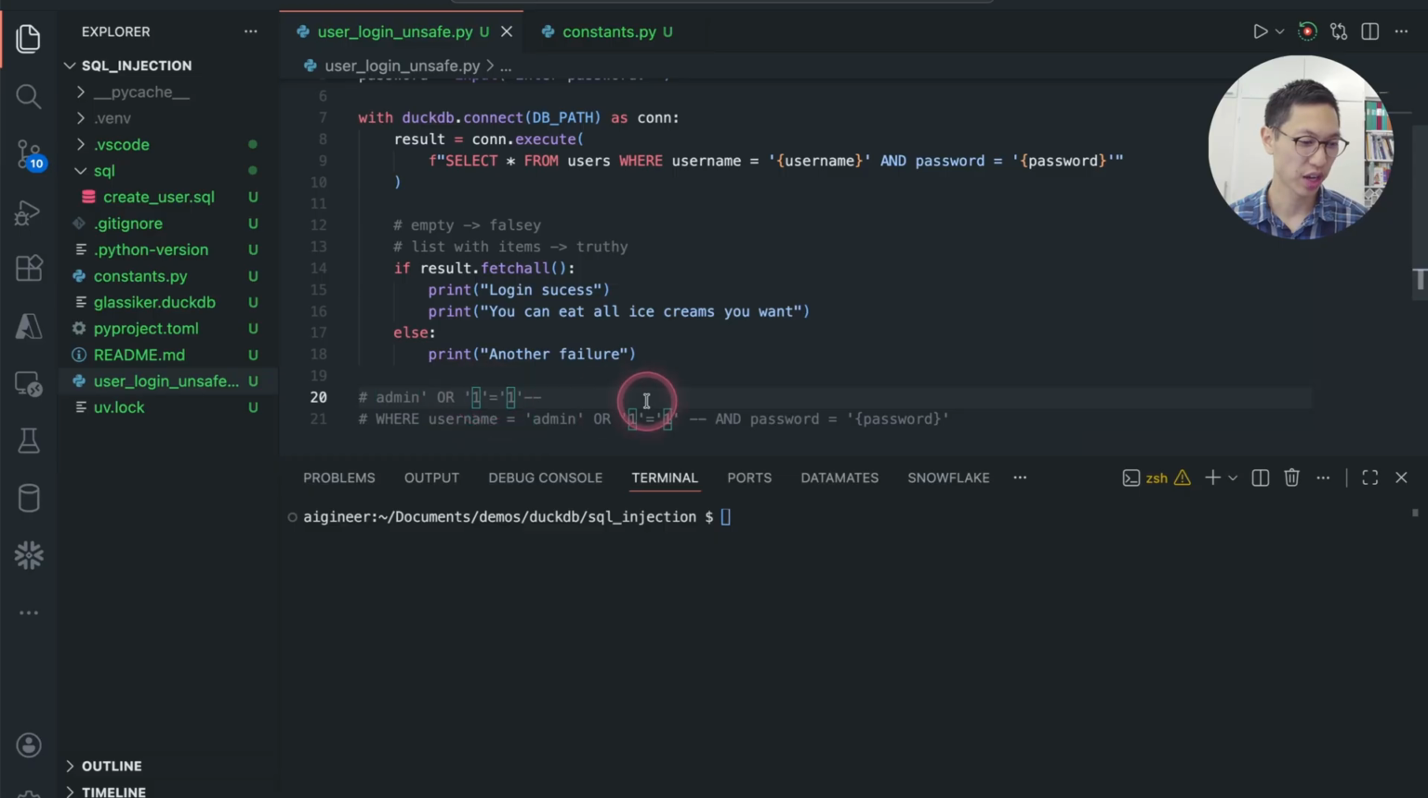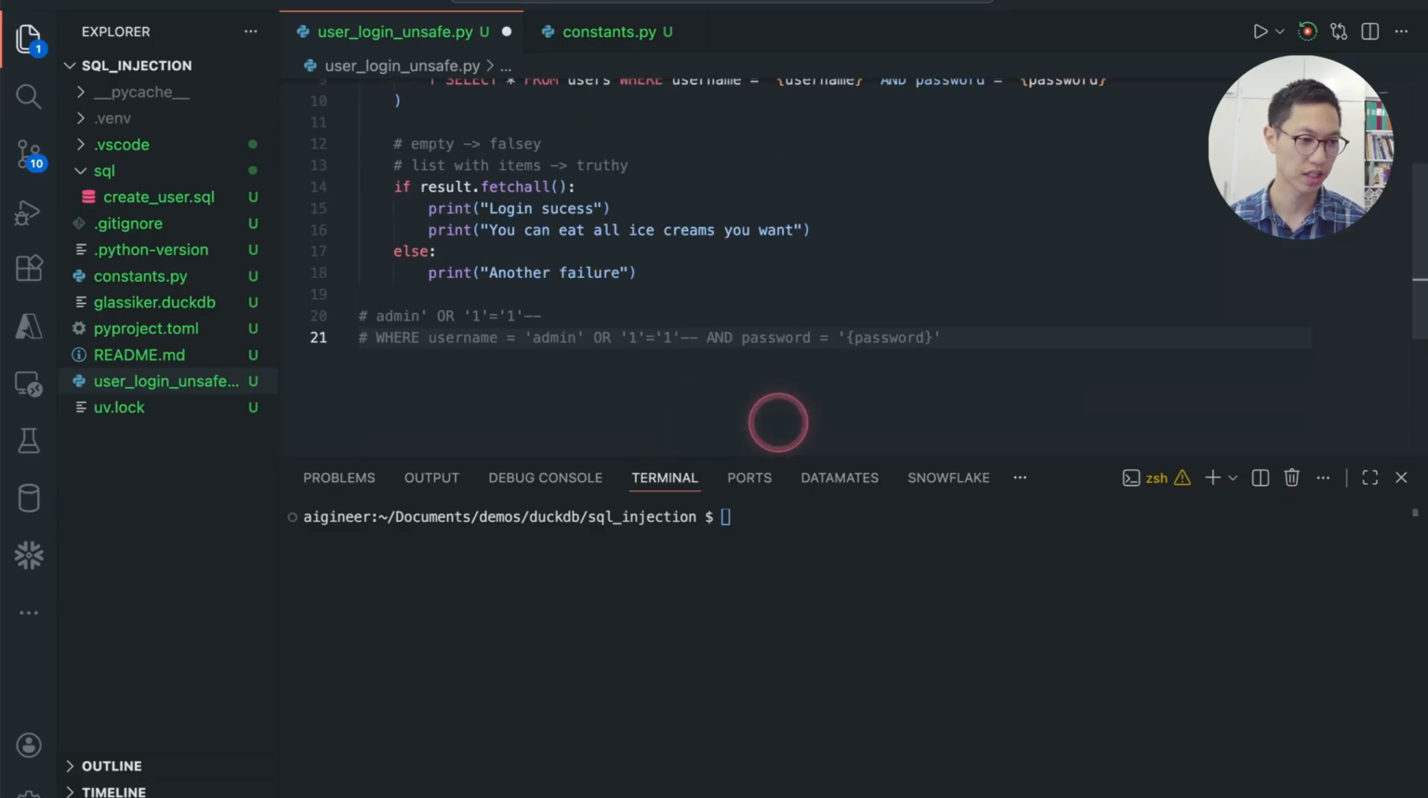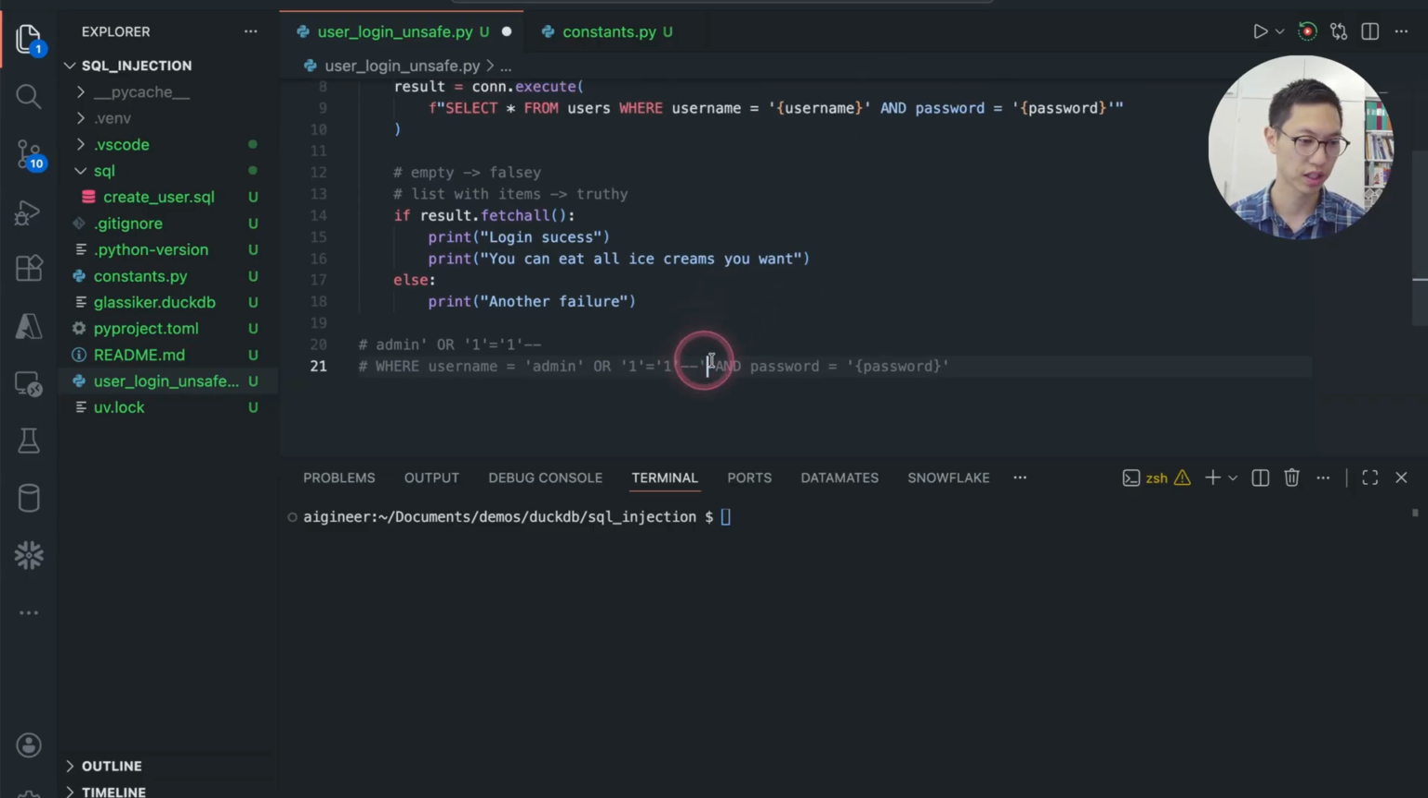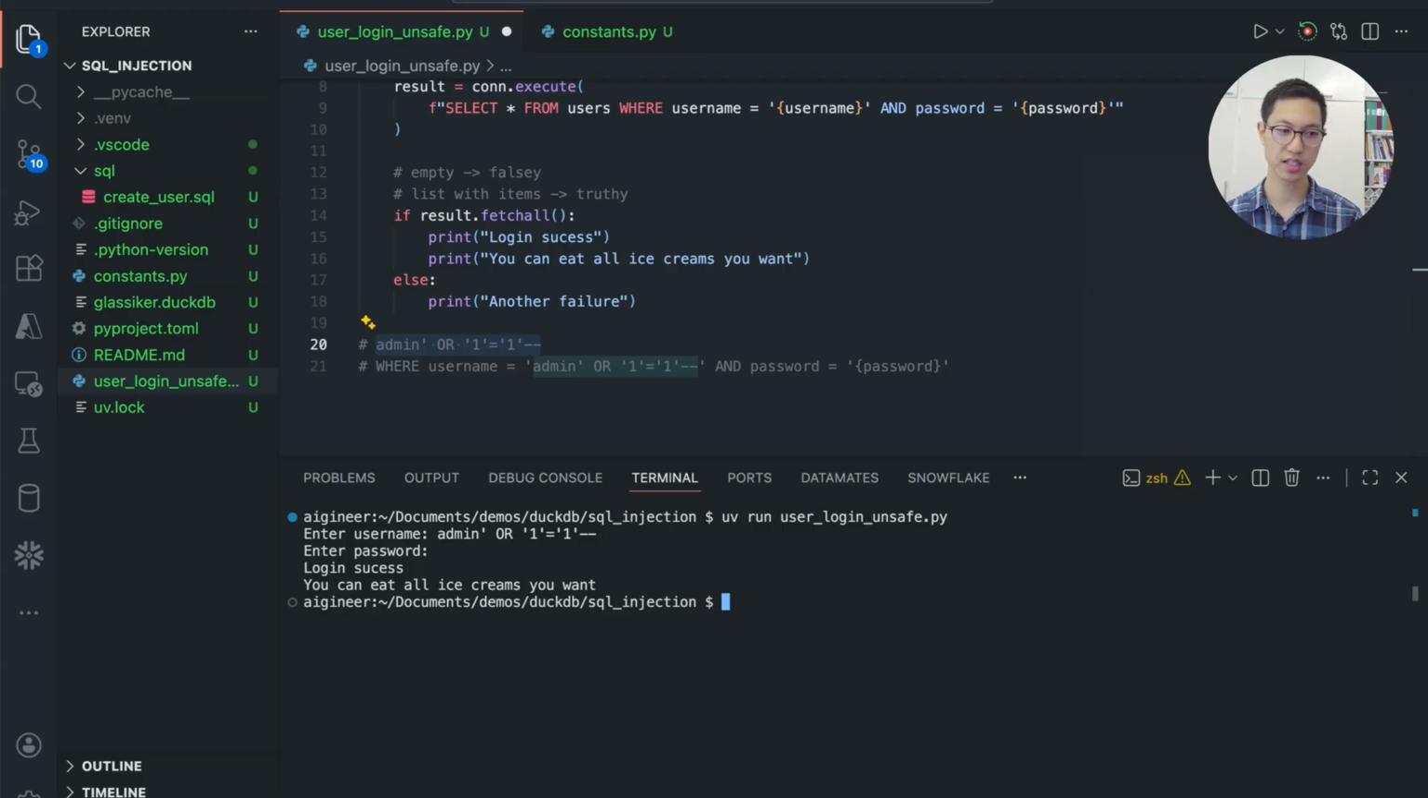Actually, I fixed it. Now I have a quote here. It needs to end this, 1 equals 1, and then I comment out the rest. This should work. Then this one becomes like this. We end the quote. We have the quote there, but it's commented out. Let's run this one. Copy this one. And I will rerun it and test this out. And I'll just click enter. Yes, login success. You can eat all the ice cream you want.